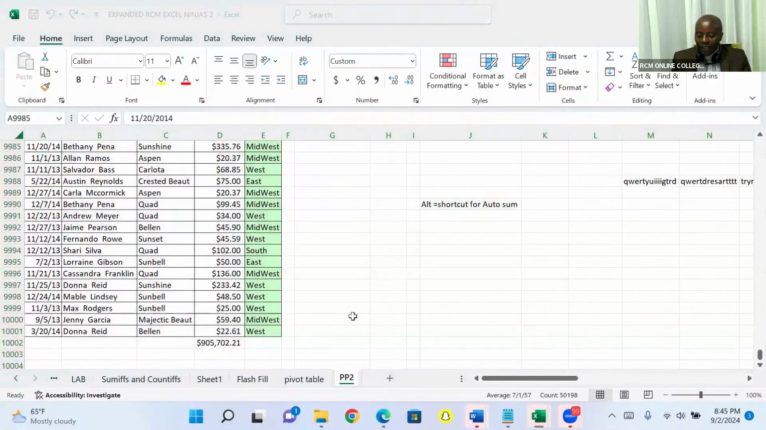All right. For AutoSum, I'll redo this for AutoSum. Okay, the Alt equals. All right. So then what do I have? What do we have here?